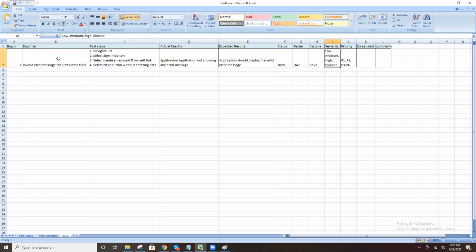Severity is the impact this bug has on the application. The severities available are low, medium, high, and blocker. Low means very minimal impact, with no business impact from this bug. Then medium. High means some part is blocked. Blocker means nothing is working and we can't do anything, completely blocked.